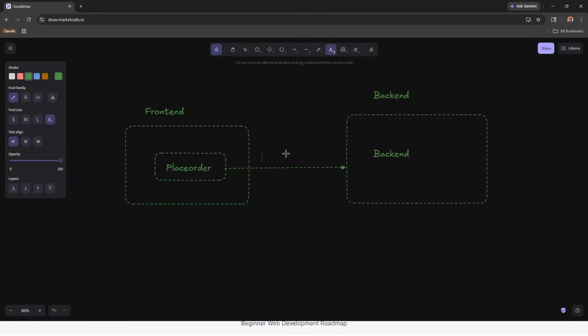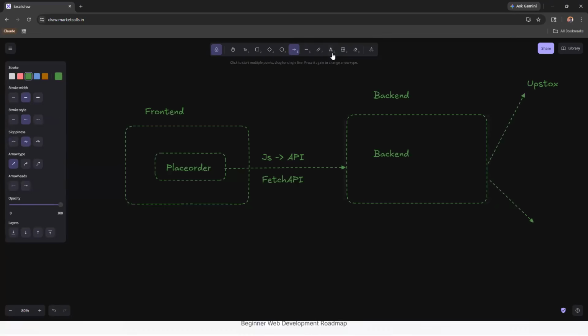So it calls the JavaScript. It calls the API using a function in JavaScript called fetch API, right? So fetch API is used to send orders to the backend. Backend will be processing it, and let's say if it wants to send to Upstox, it will send to Upstox. Or let's say your connected broker is Zerodha, and it's going to send it to Zerodha, right? This is something that we're going to build today.